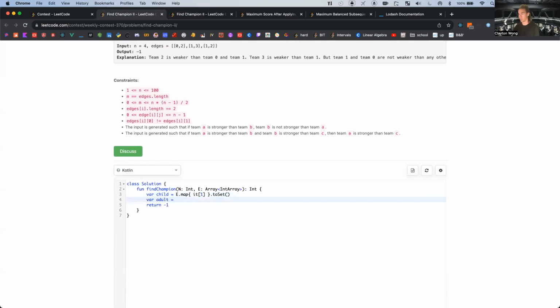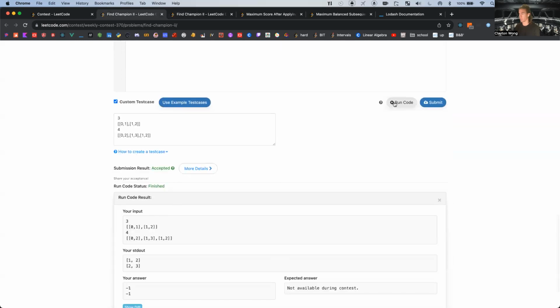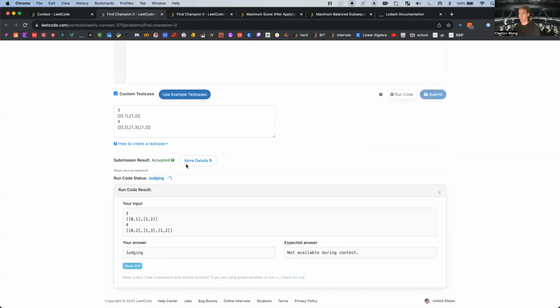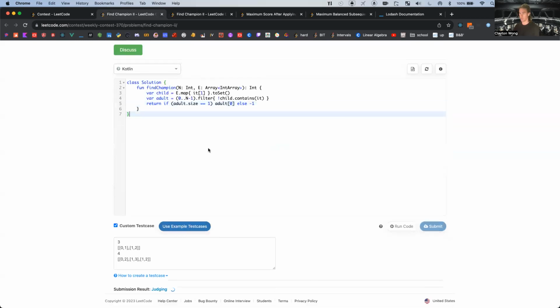Bolts. 0 through n-1 inclusive dot map dot filter, child does not contain it. If adult size is 1, then return adult sub 0. Otherwise, -1. Big money, no whammies. Come on. Looks good.